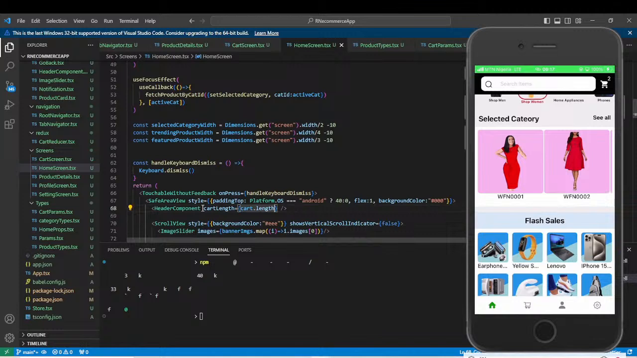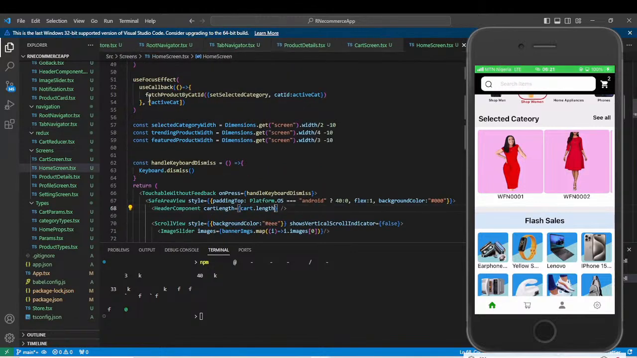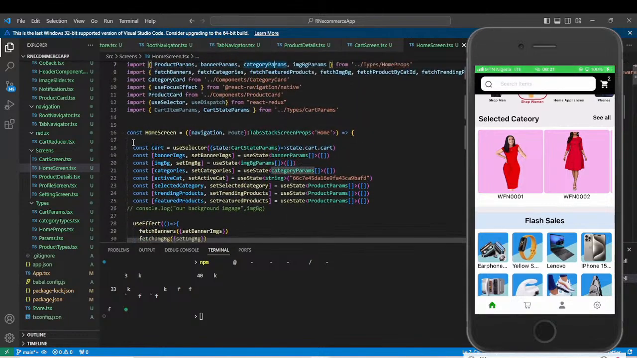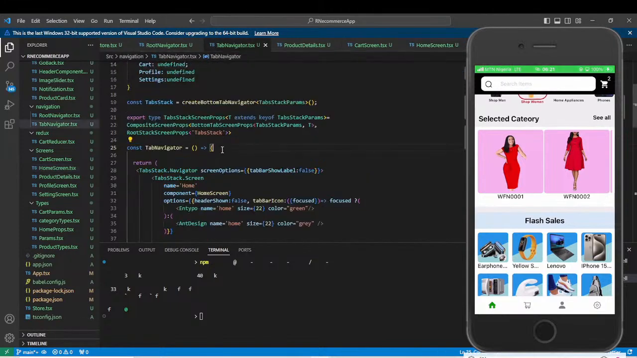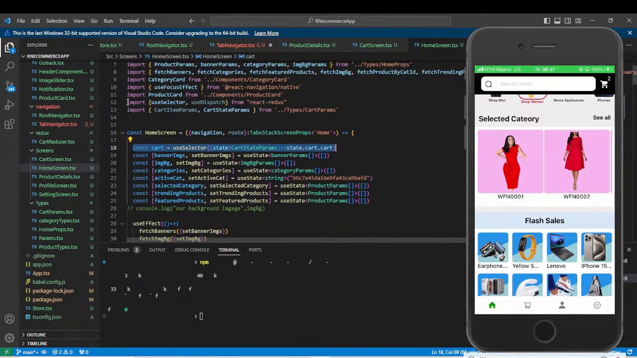So we have it also in our home screen, and we want to add another dynamic. We want the cart length to also show at our cart icon in our bottom tab. So to quickly do that, we'll go to our tab navigator. So inside our tab navigator, we also bring the cart length and the selector. We'll bring everything inside. So let me just copy this, bring it into our tab navigator here. Then we'll bring these two in there too.